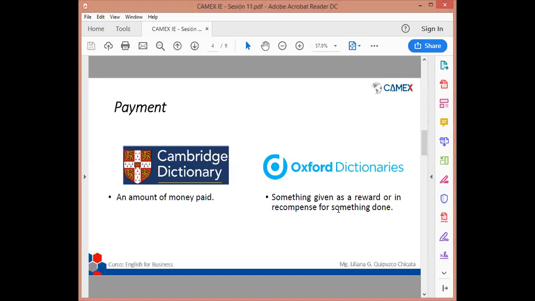On the other hand, Oxford Dictionary says that it is something given as a reward or in recompense for something done. So you do something and they give you something in exchange. That could be money or could be a reward. So in general, payment is something that they are going to give you because you did something. In this case, this given thing could be a reward or money.